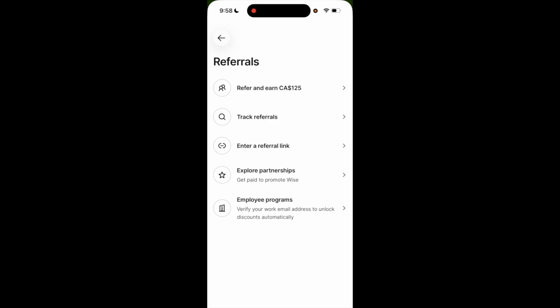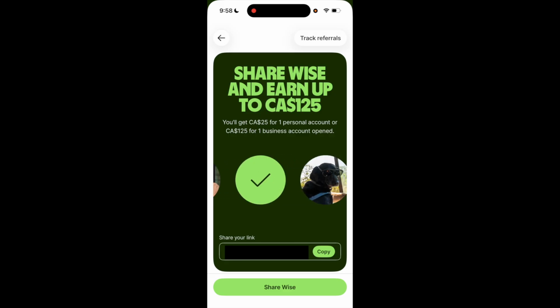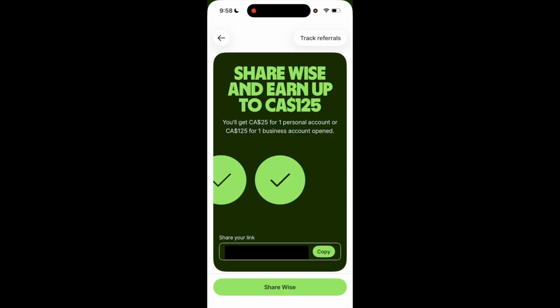We just want to share our referral code, so we'll just go ahead once again and press refer and earn $125. It'll then bring you back to the exact same screen where you can go ahead and share your referral link, copy it, share it with people, and just go from there. So pretty simple, pretty straightforward.